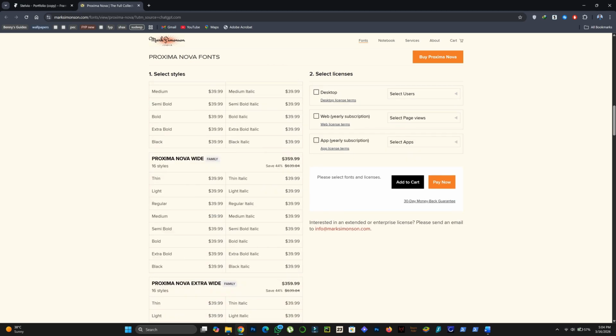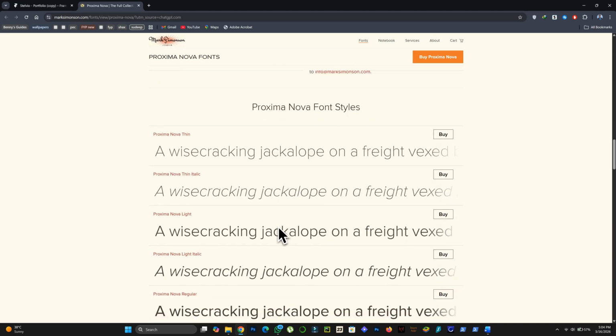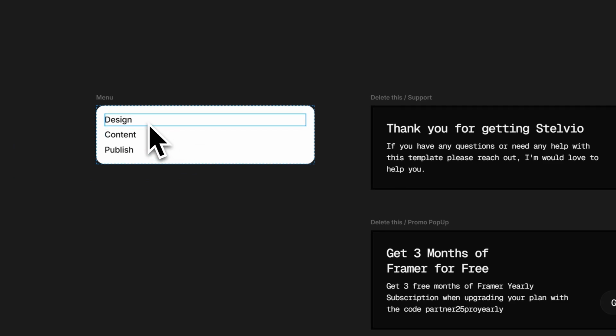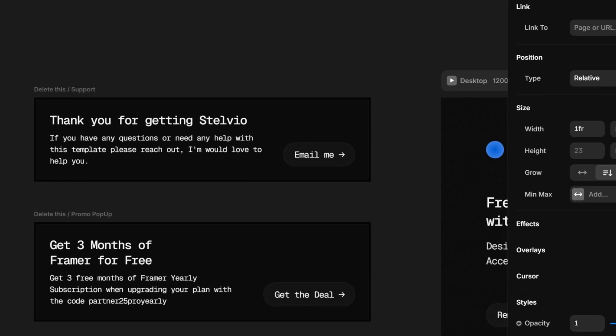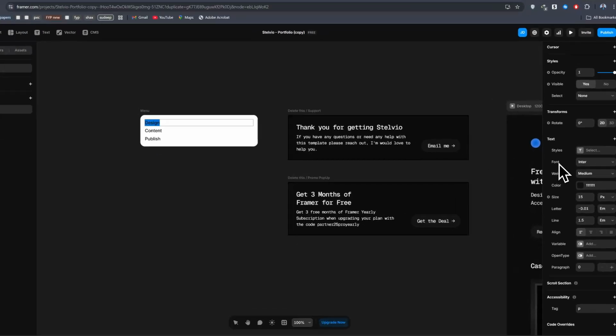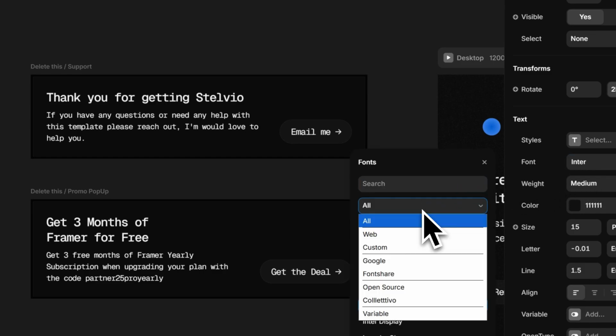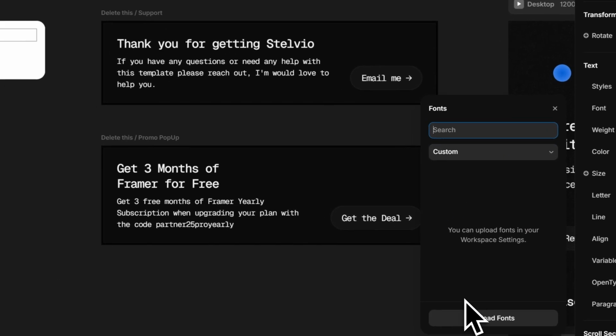Once you purchase and download the font files, open your Framer project and double-click on the text. On the side panel, look for the Fonts section. Click on it, then set this to Custom. Now, choose the option to upload a custom font.